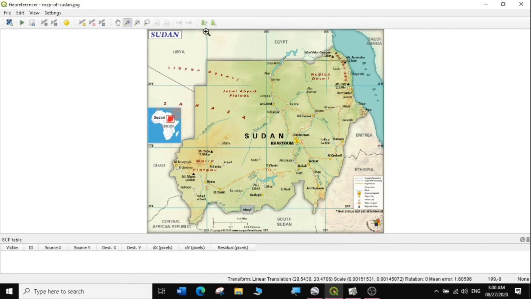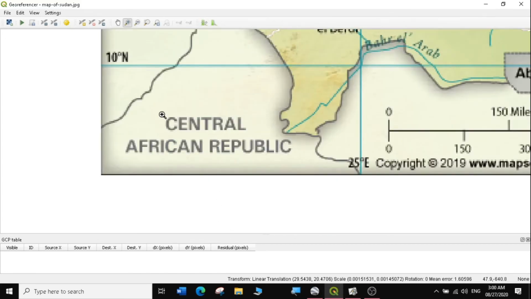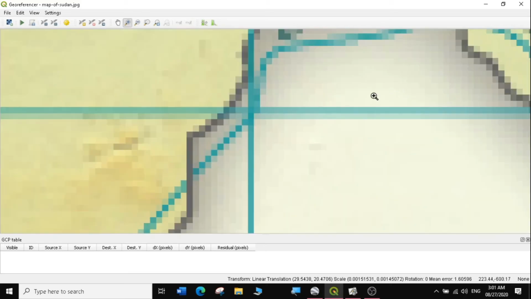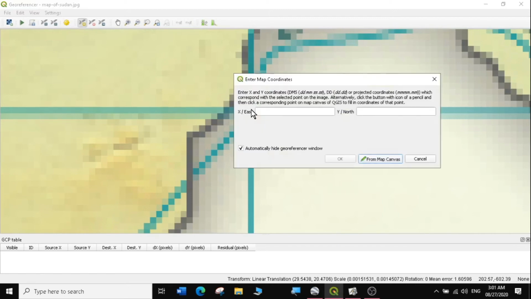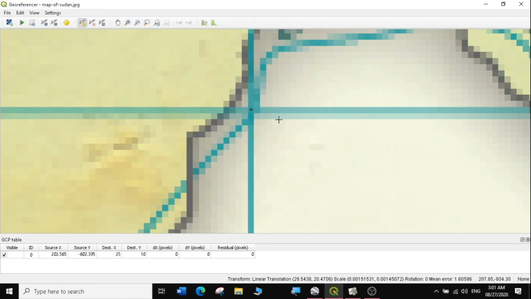So remember the X is the longitude and the Y is the latitude. So where they meet is the coordinate. I'm going to zoom in on this and you can see the Y is 10 degrees north and the X is 25 degrees east. So where they meet is our meeting point. So 25 degrees east X and 10 degrees north Y. So 25 and 10. So I'm going to add this point, 25 and 10 to the Y. Then I'm going to say okay.